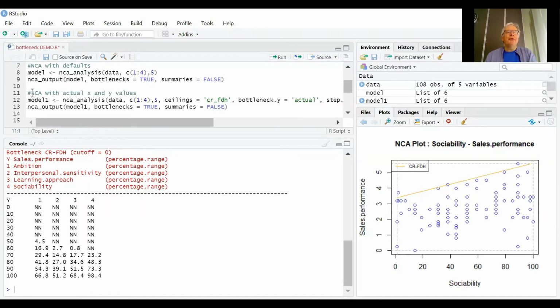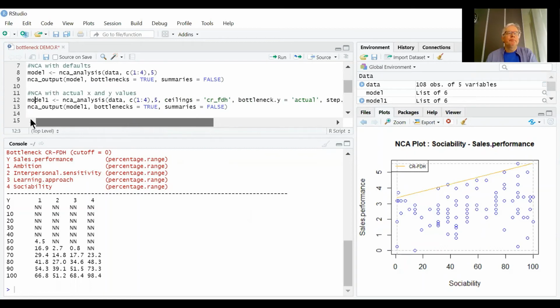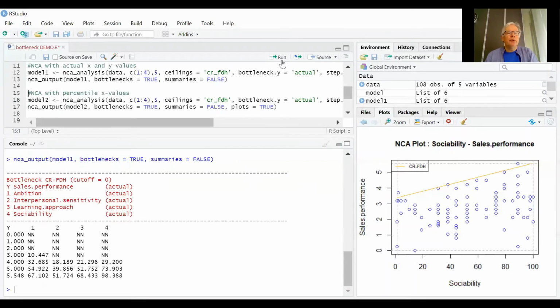I can also show the bottleneck table with the actual values of X and Y. So I do another analysis of NCA, I call this model 1, and it now includes only the ceiling line CR-FDH. I want the actual values for the Y, for the outcome, and I want the actual values for the bottleneck. Now I run again NCA output, and here we see the results of the bottleneck table, now with the actual values.